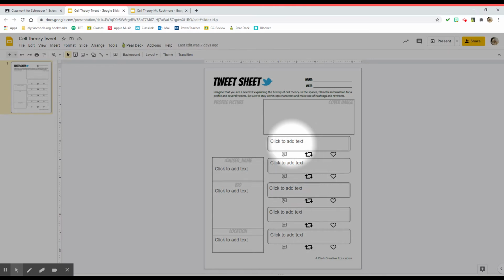Now, a tweet does not need to be a complete sentence, and it also doesn't need to have periods or any sort of punctuation. It can be a short update on maybe what you discovered, what you were doing today, who you were talking to, and make sure you include hashtag cell theory.